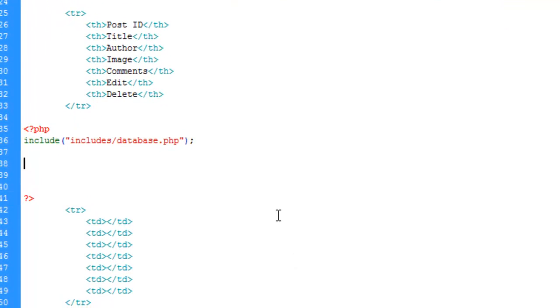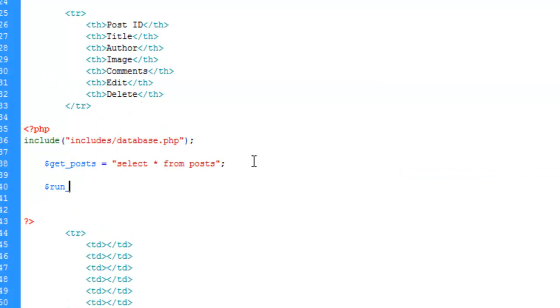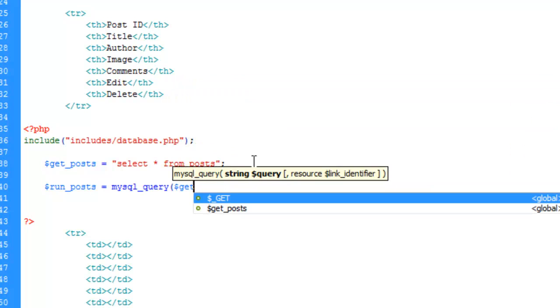After including the database, you need to create a query, get_post, which is a local variable, and it is equal to select all from the posts table. The next thing is run_posts should be equal to mysql_query, and that is get_post.